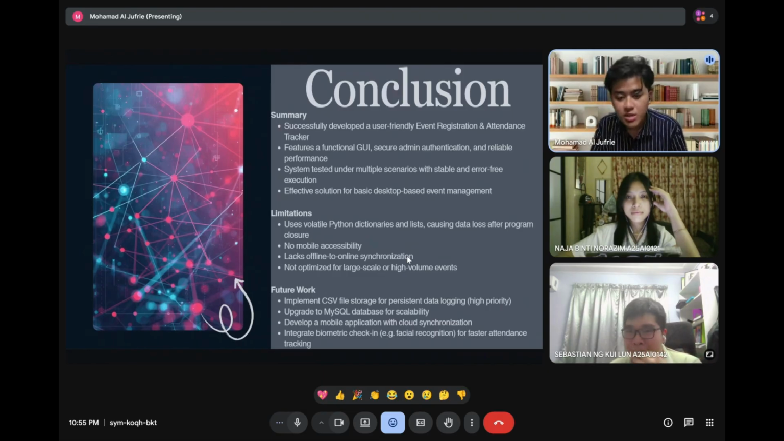So for our limitations, we have a security enhancement by implementing encrypted storage for persistent data loading, which is high priority. And then we upgrade to a MySQL database for scalability, so we can store many participants' information in our database. And then we develop a mobile application and integrate various features like facial recognition for fast attendance rating. So that's our conclusion.